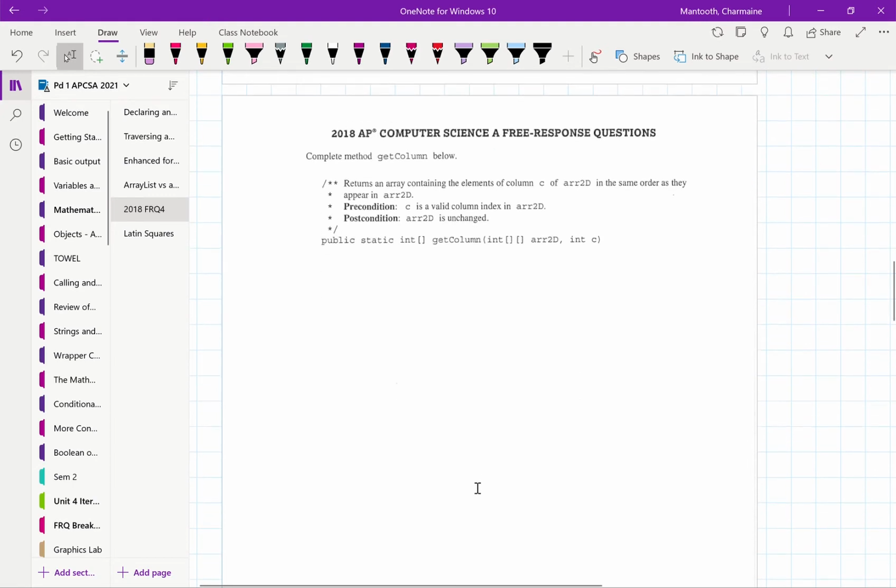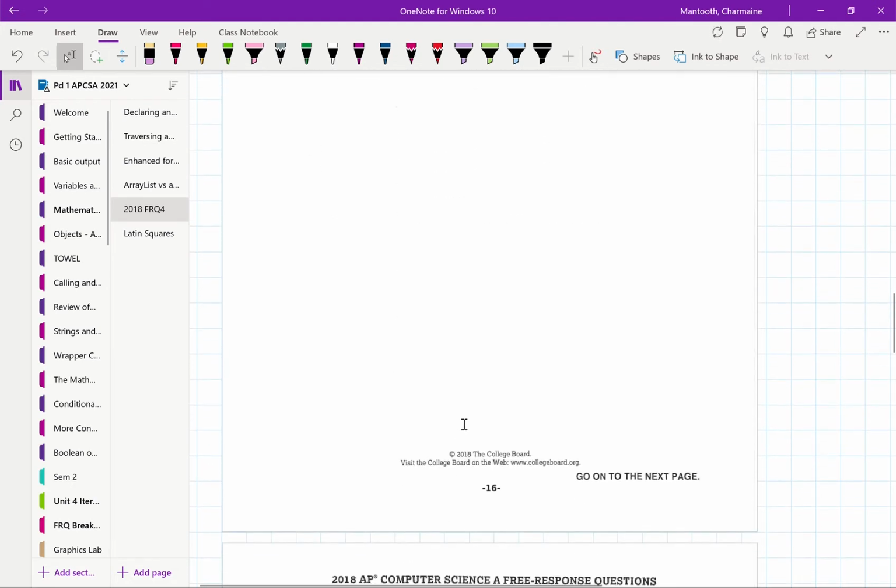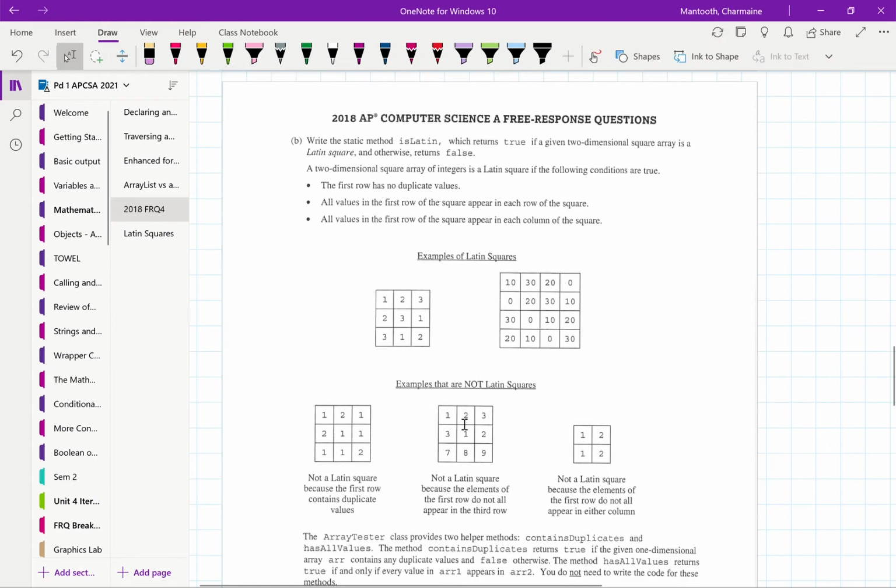All right, and then the second one is, so this is where you would write it. We're going to look at the canonical solution in just a second. Now, in order for it to be a Latin square, and this description is pretty long, but it's not as complicated as some of you made it out to be when you were implementing it.